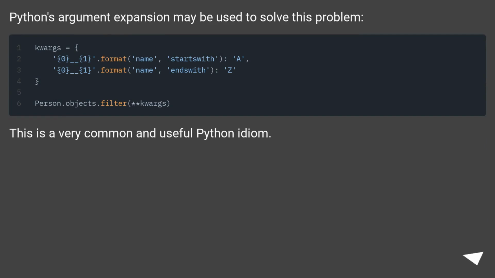Python's argument expansion may be used to solve this problem. This is a very common and useful Python idiom.